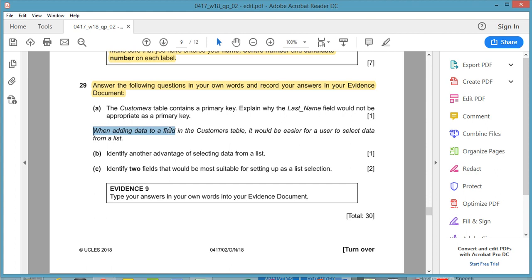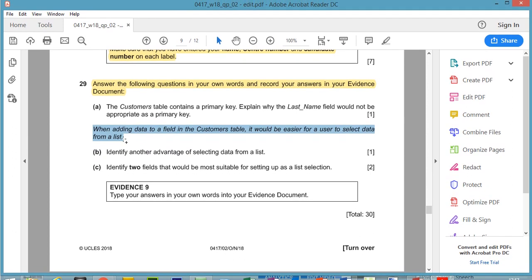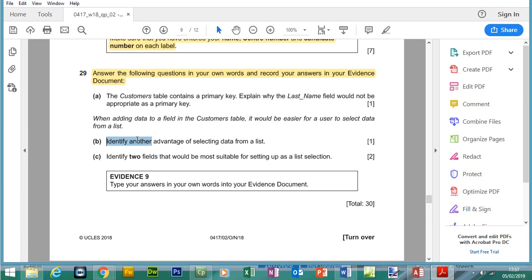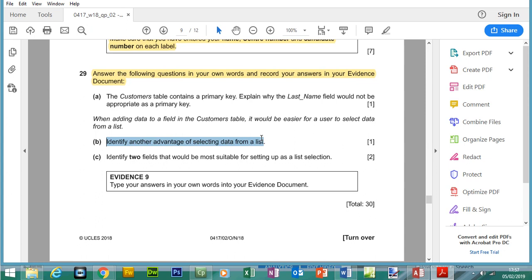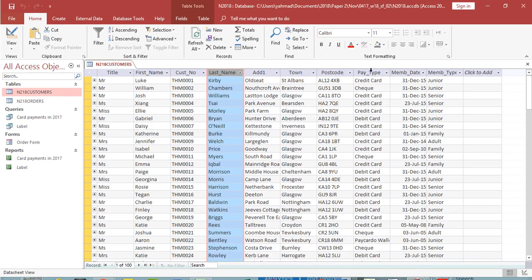So when adding the data to a field in the customers table, it would be easier for a user to select data from a list, so like a drop-down menu, for example. Identify another advantage of selecting data from a list. So if we did have a drop-down menu, let's say on a pay type or on a title field, it basically speeds up the data entry, so you're selecting from an option rather than having to type in. It also reduces the chances of making any mistakes.